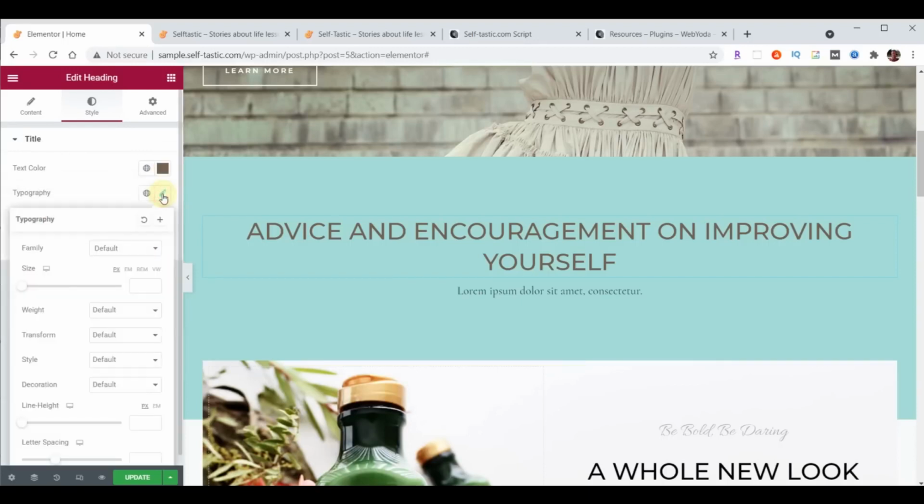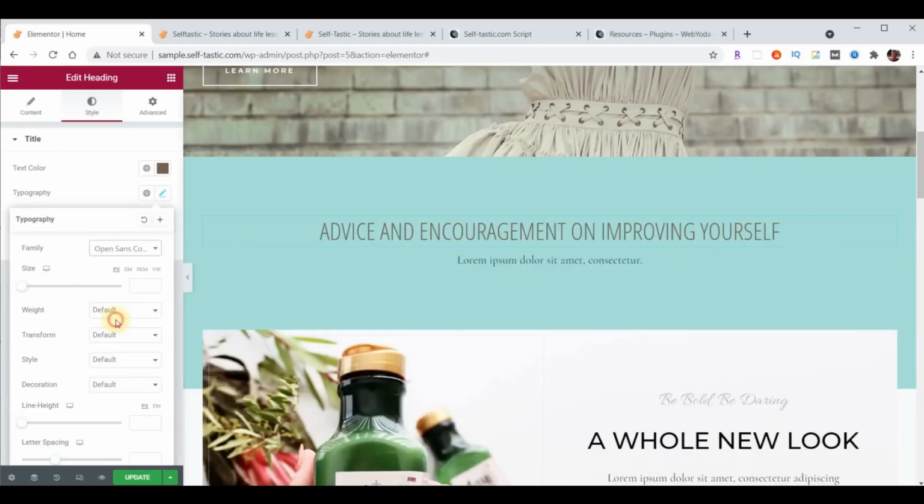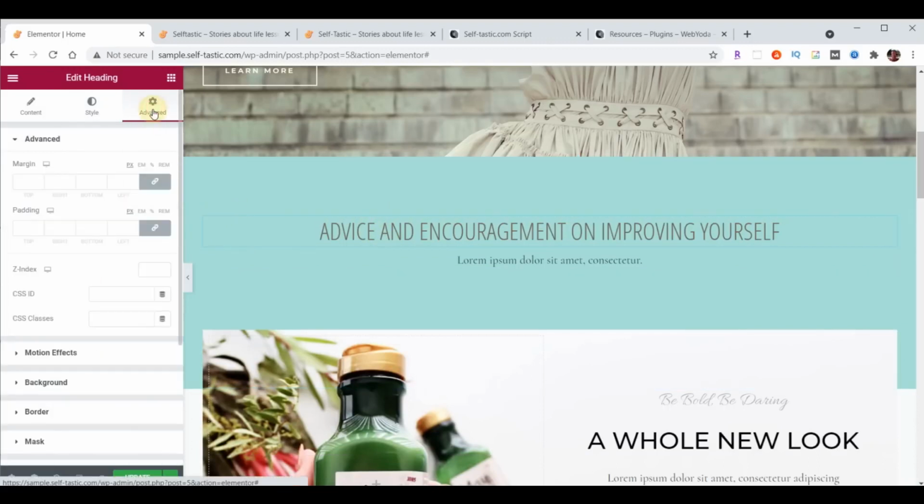Now for typography, the family I'm going to use. This site, we're going to use Open Sans Condensed on a whole bunch of stuff. And the padding around this, so if we go to Advanced, do padding. Again, we'll talk more about this a little bit later.